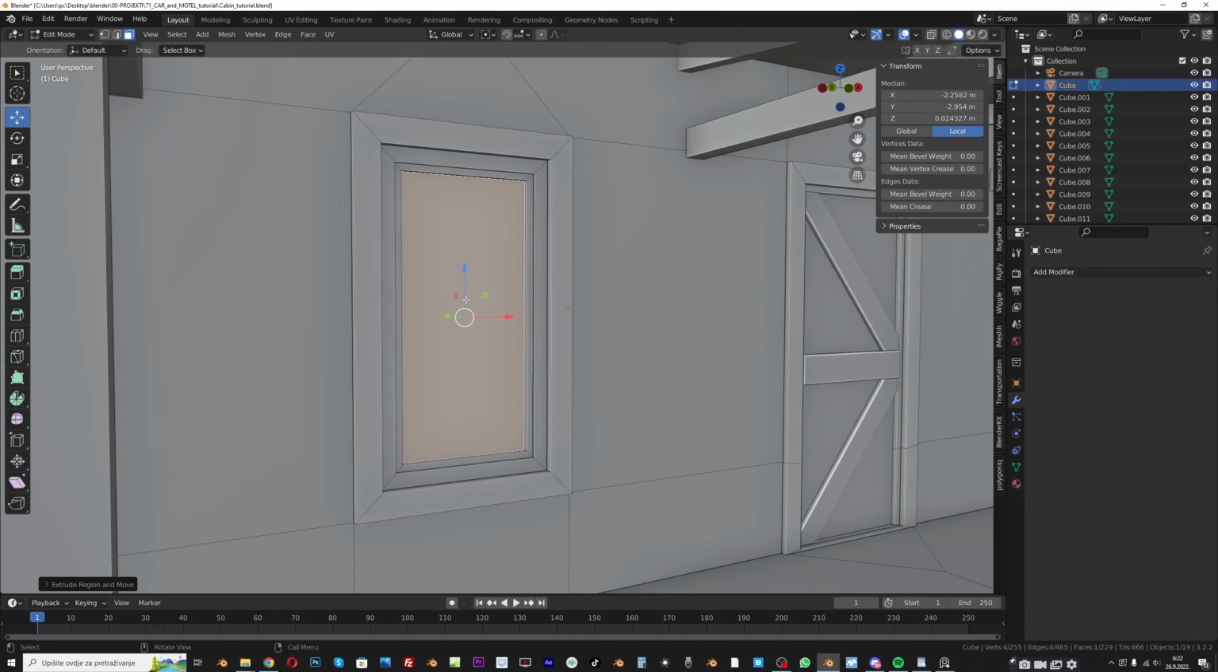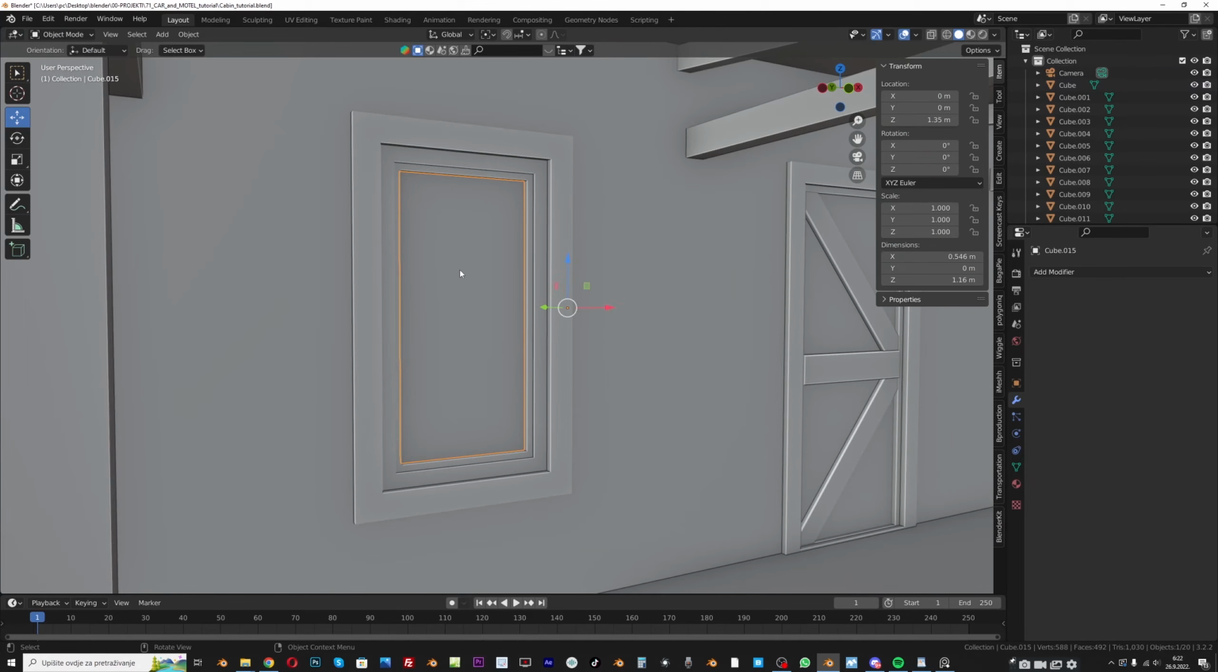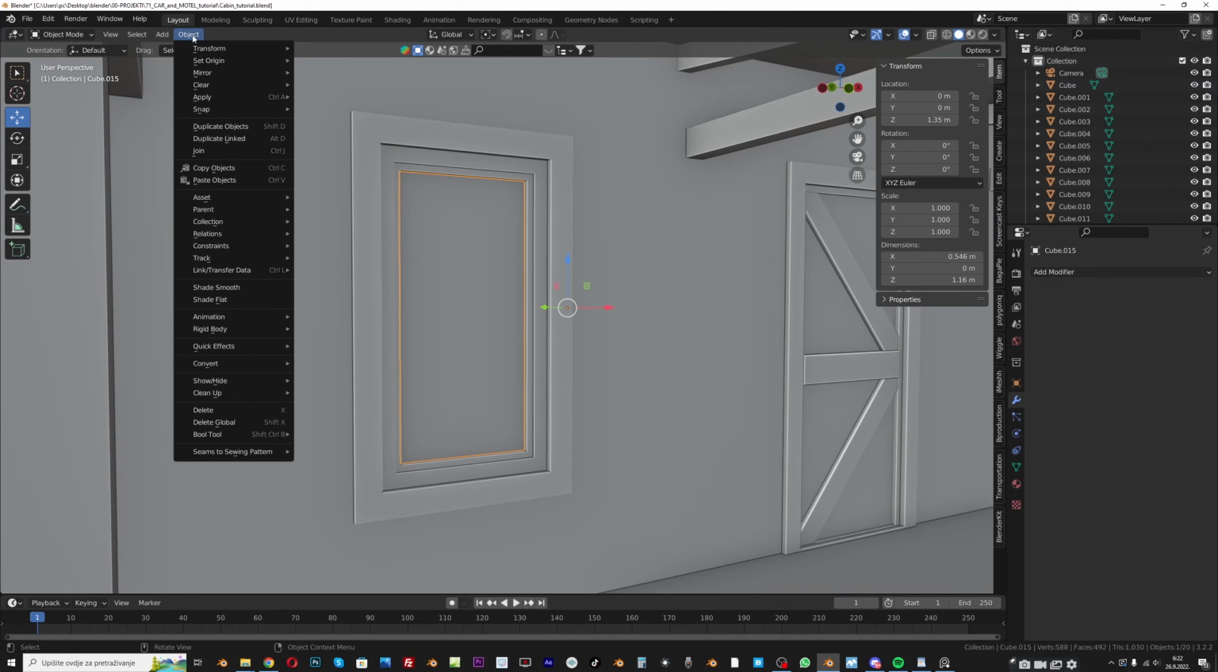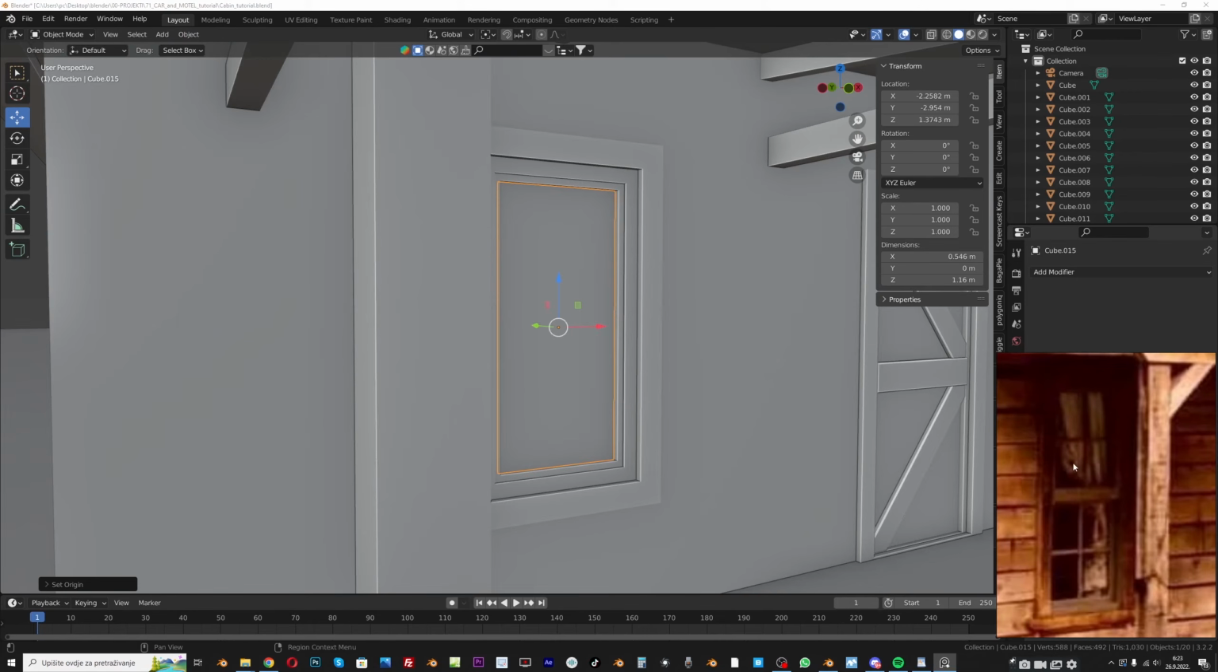Okay, and now I will press P as same as a door to select this, to separate this object. So P by selection, and now we have only this window here. So object set origin to geometry, and now we can create this part inside.